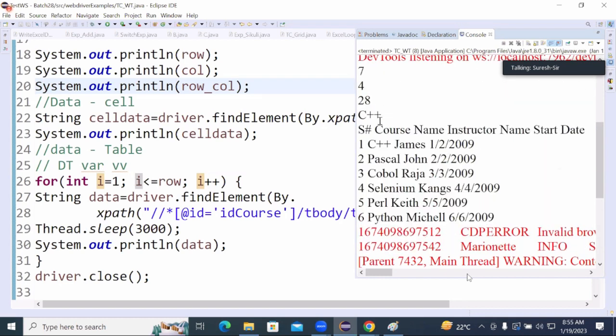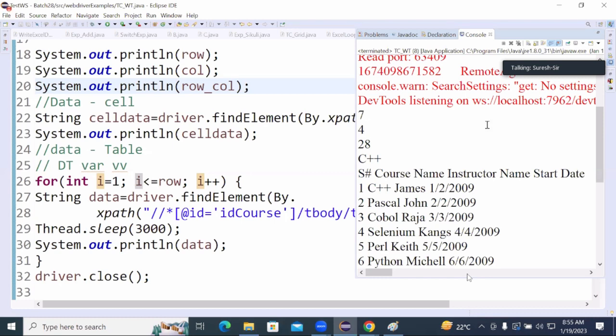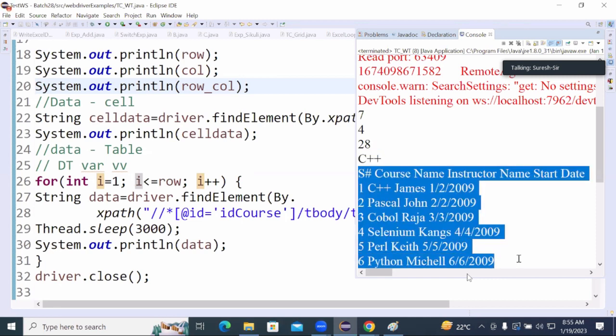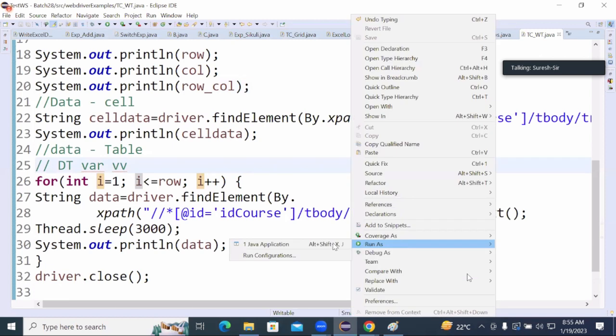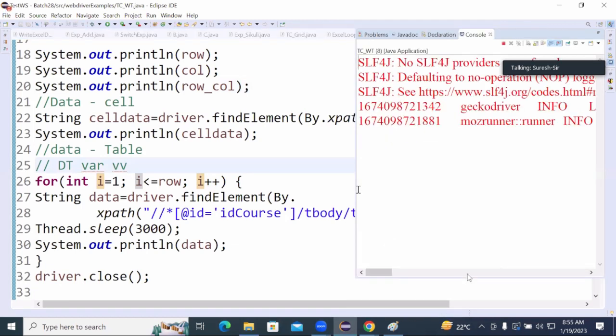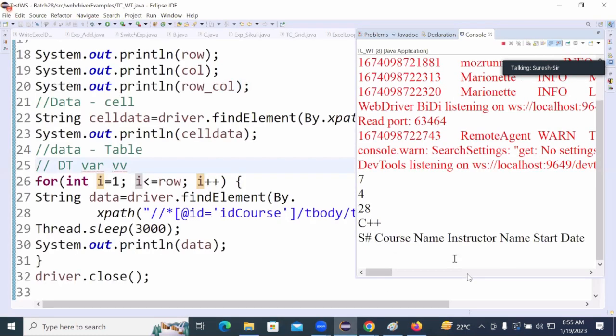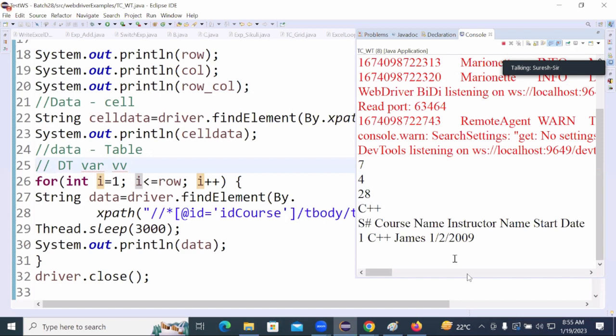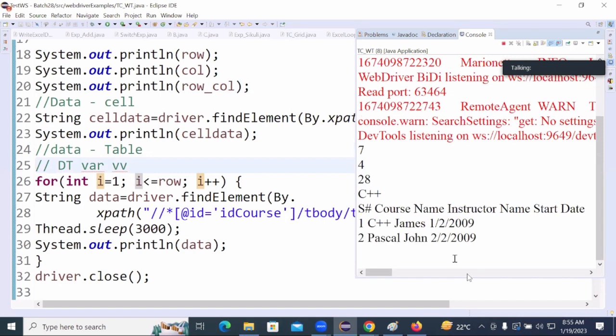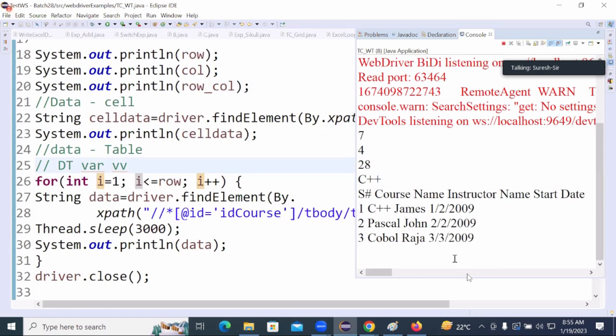So we got row count 7, column count 4, row and column 28, data from one particular cell, and the data from the whole table. This is the possibility we got in working with a web table. While working with Selenium automation, we are trying to understand how we can automate different kinds of functionalities. We are trying to understand the basic programs and the advanced programs.